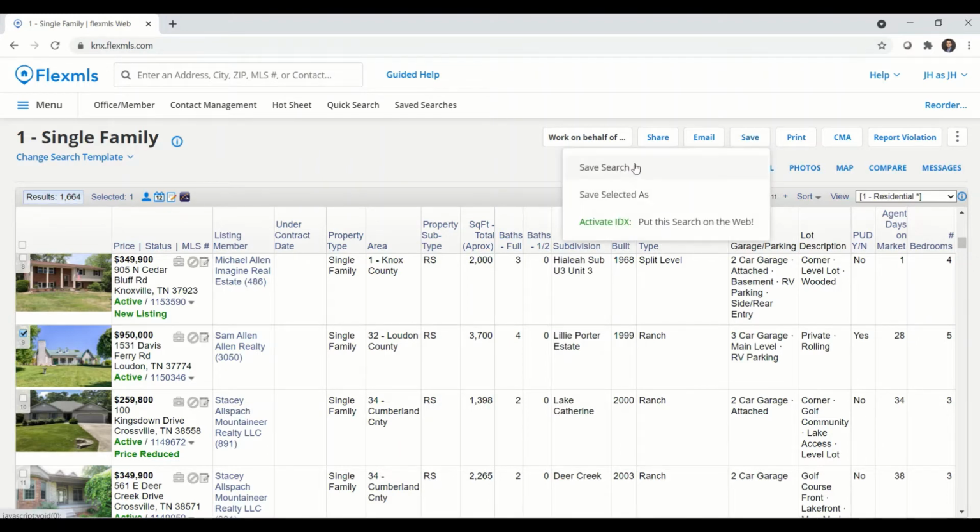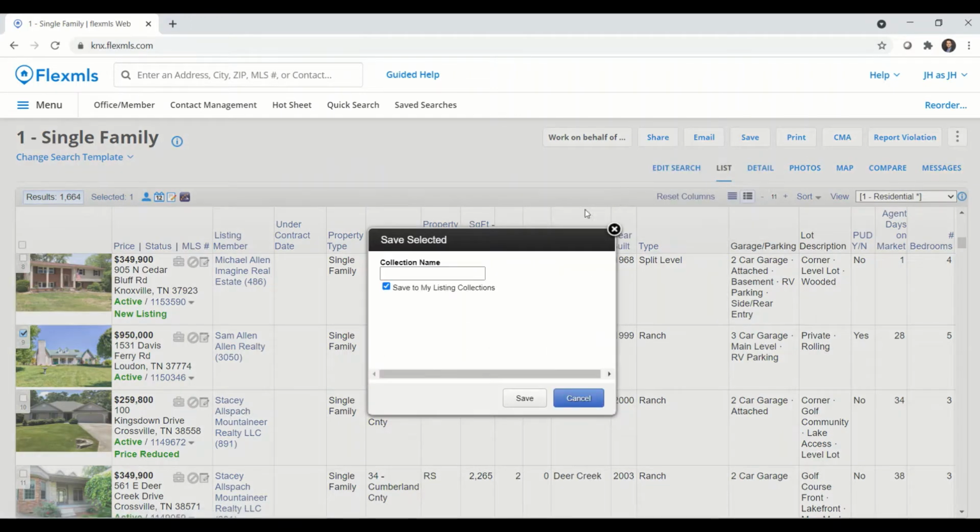I don't want to save the search. Instead, I want to save selected as. Now I can add it to either an existing collection or a brand new collection that I want to make. If you wish to add it to an existing collection, just start typing in the name of that collection, select it, and hit Save. If you want to make a brand new collection, go ahead and give it a name and click on Save.